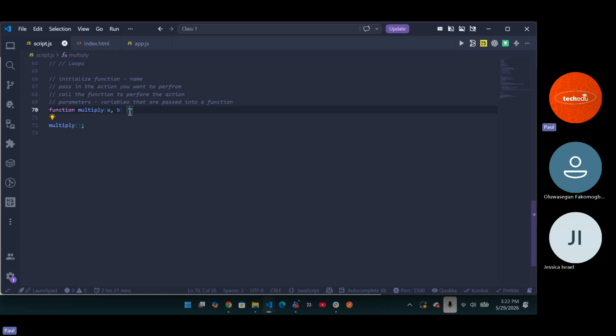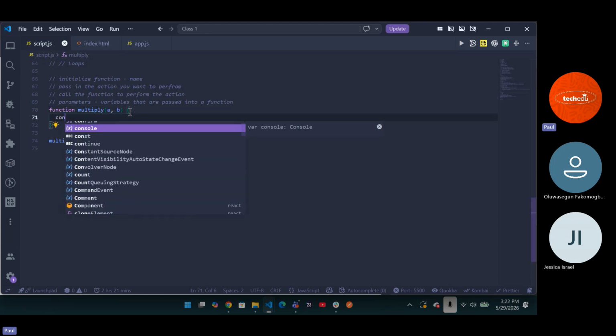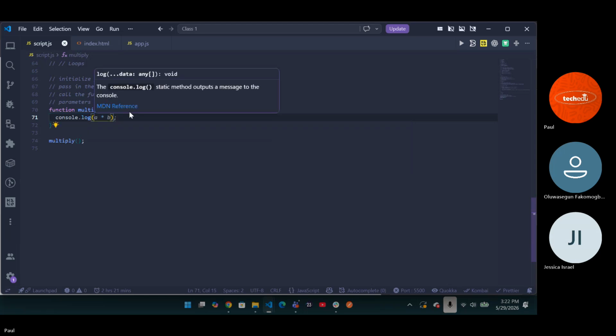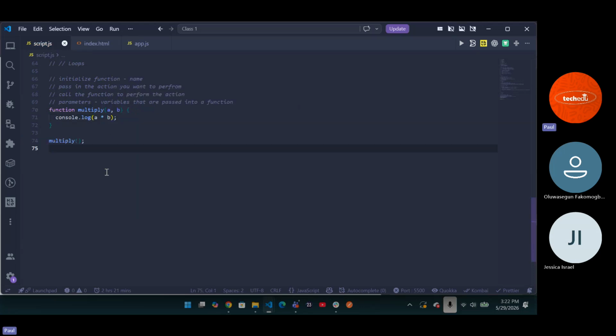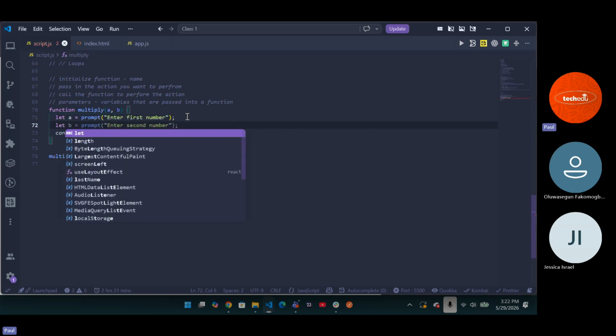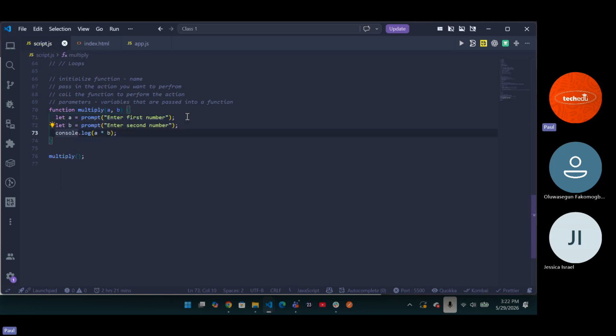Now I can go ahead and say console.log, can I have what? a times b. Now, I can have more functionality. And what are the functionalities? Like, okay, I want to have a prompt for two of these numbers. I can say let a equals what? Let's say prompt, enter first number. Can you see it now? I can have another prompt. Let b equals what? Enter second number. Then this is what I want to have: console.log a times b.